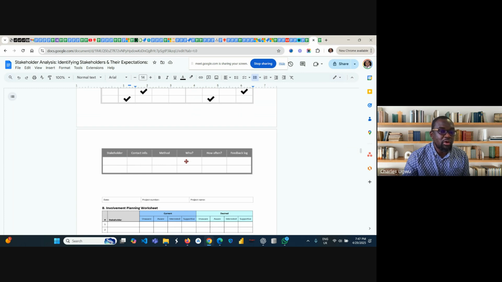You must make sure there is constant communication flowing at all levels. You must identify whose responsibility it is to carry out this communication, and how often they are going to do it. Is it weekly? Is it monthly? And whenever there is a communication, there must be feedback. You need to put the feedback here in the feedback log.